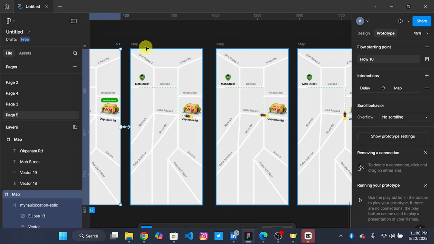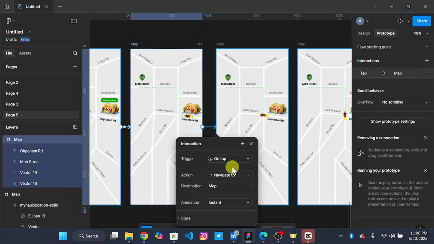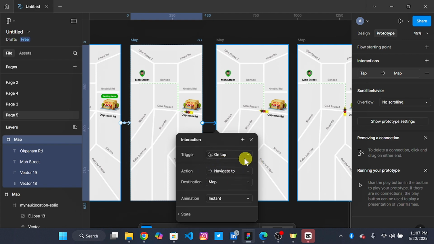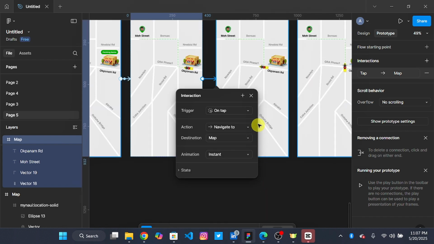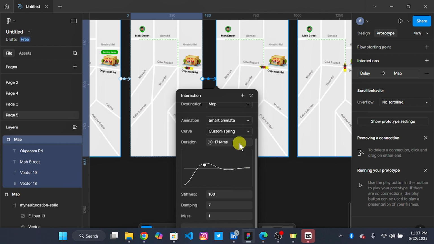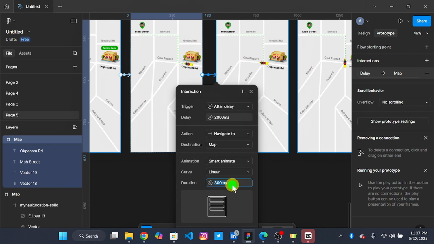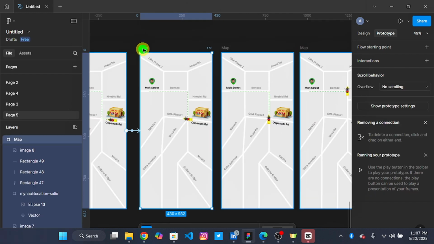So the next screen, connect to the third one. We want it to be after a delay of 2000 milliseconds. Then animation, smart animate. Then curve, we'll make the curve linear. Then duration, we'll now make it 8,000 milliseconds.